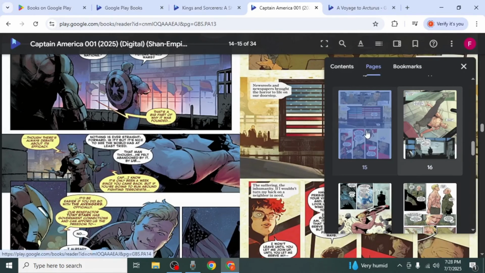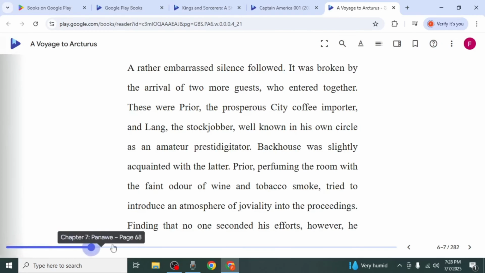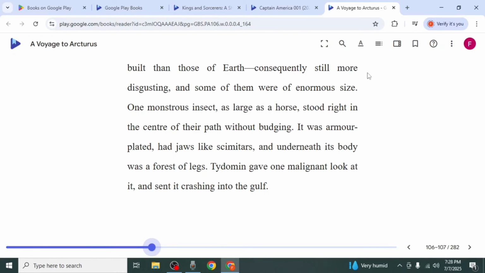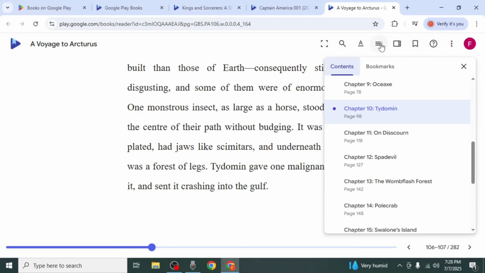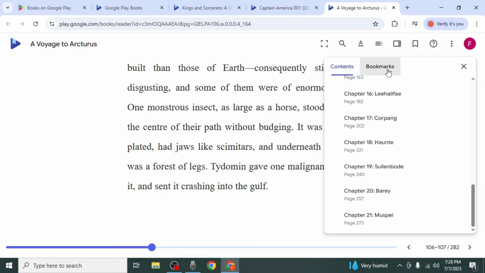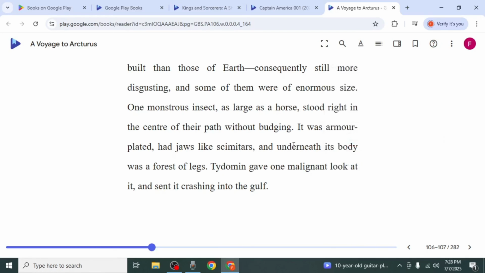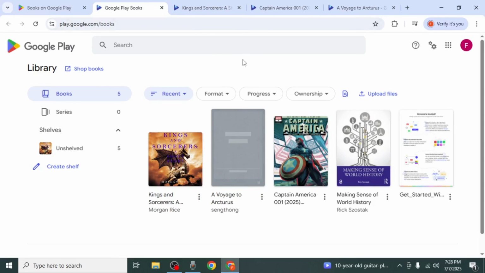Similarly, for ebooks, once you open it, you can use the slider at the bottom to quickly navigate to any page. Click on the Contents icon to see all chapters and jump directly to one. The bookmark process is the same for ebooks, and you can later view all your bookmarks or chapters from the Contents section. This is how you can easily read all your Google Play Books on your PC.